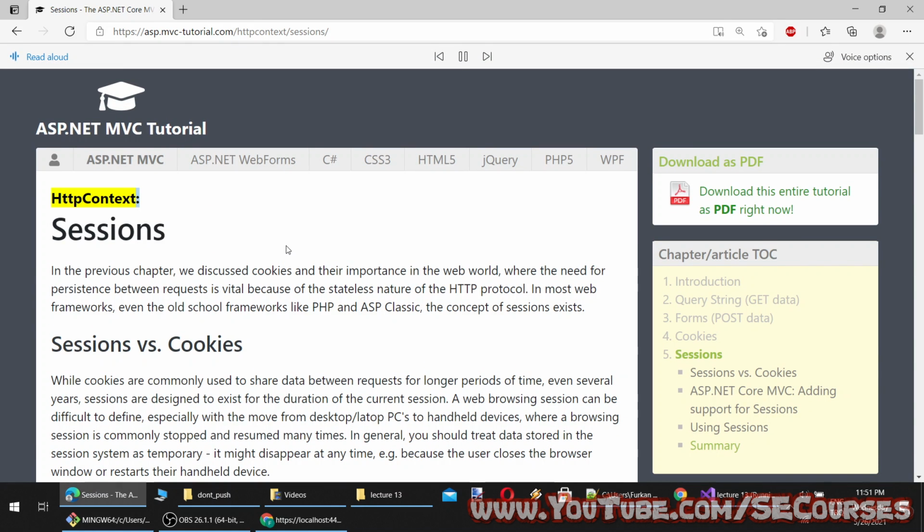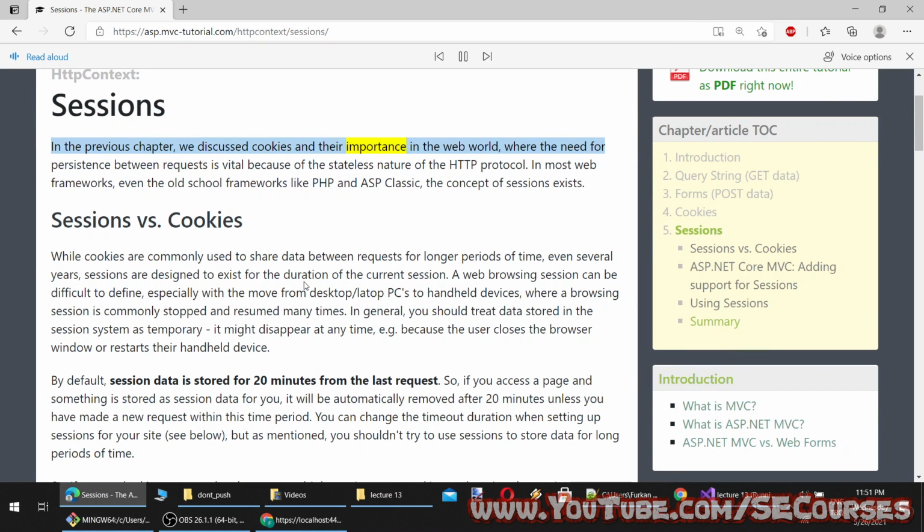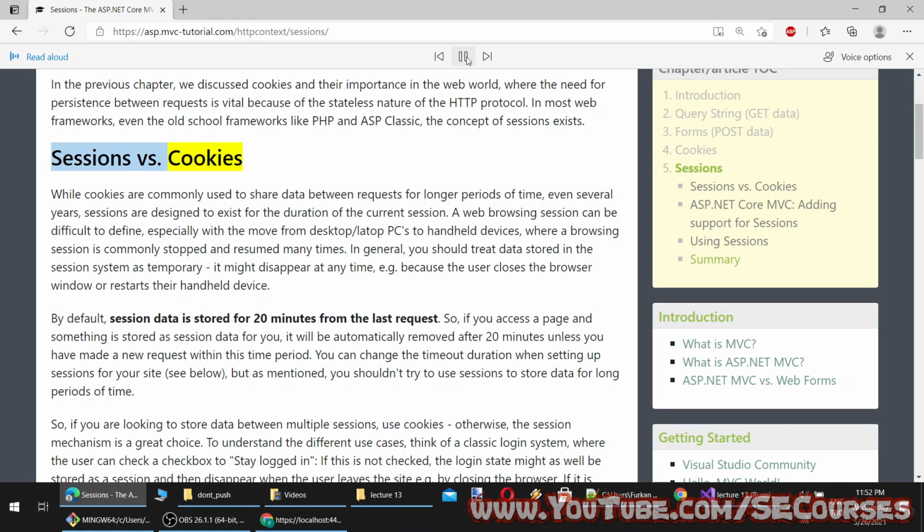HTTP Context Sessions. In the previous chapter, we discussed cookies and their importance in the web world, where the need for persistence between requests is vital because of the stateless nature of the HTTP protocol. In most web frameworks, even the old-school frameworks like PHP and ASP Classic, the concept of sessions exists. Sessions versus cookies. Okay, this is important. Cookies can be modified, sessions cannot be.